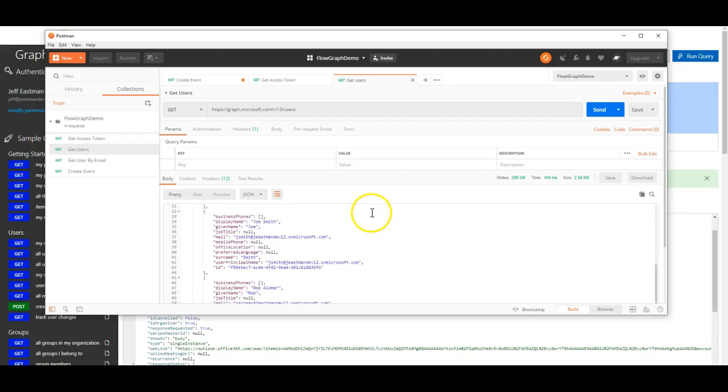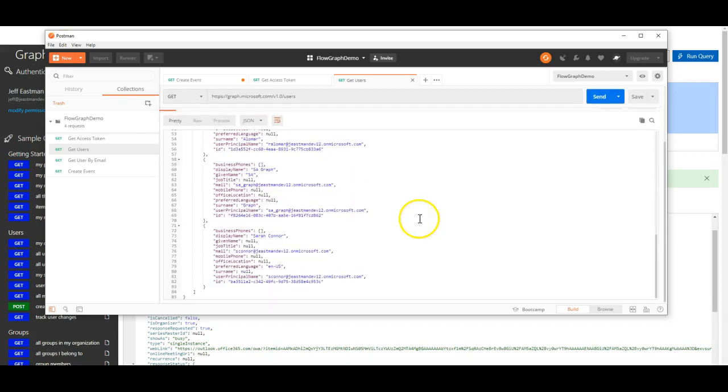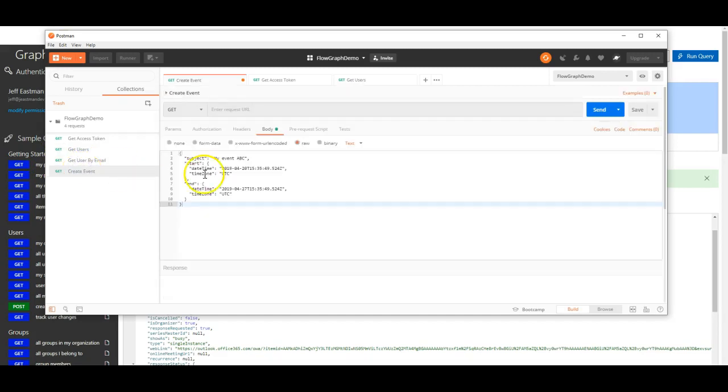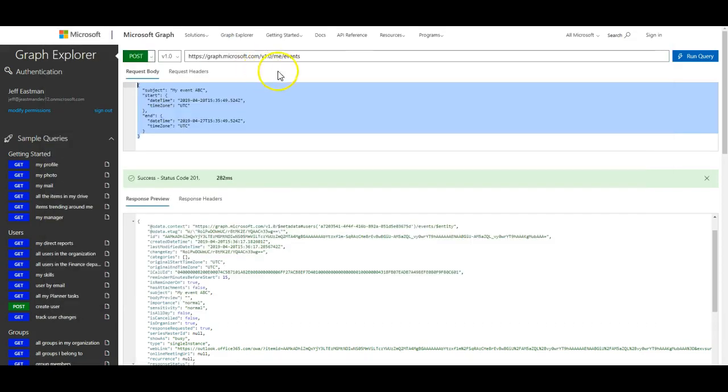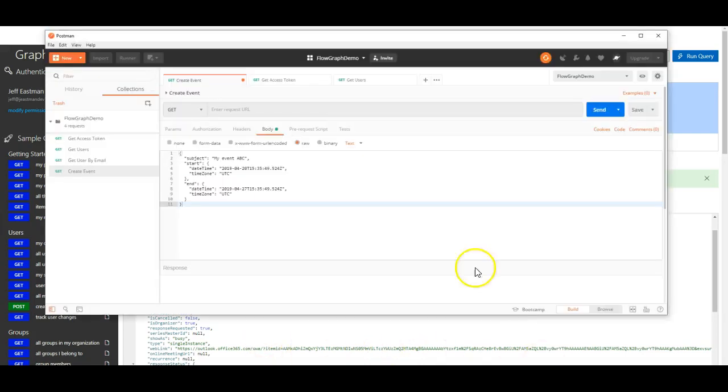And now let's go ahead and create this event for, let's say, Sarah Connor. Okay, so here's the ID for Sarah Connor. There it is, right there. Okay, so that is all well and good. So we need that ID. And I'll come back to my create event here. So I'm going to bounce back to Graph Explorer for a second, and I'm going to grab this, and then over in Postman, we'll do this right there.